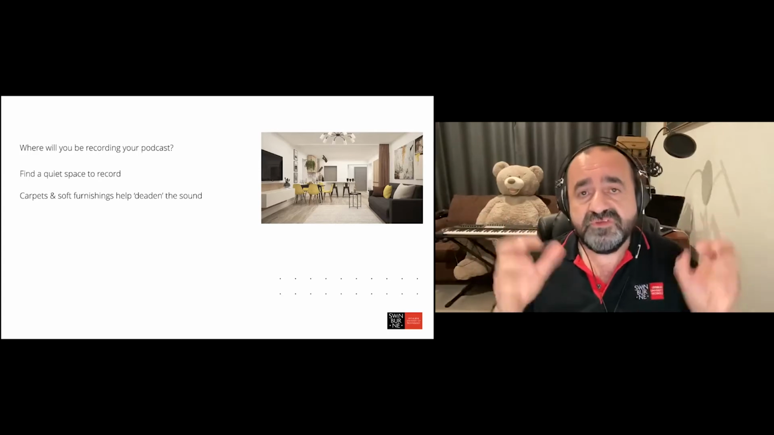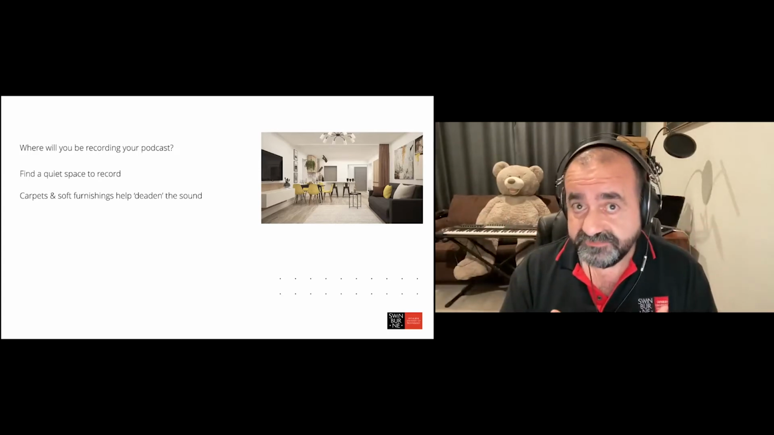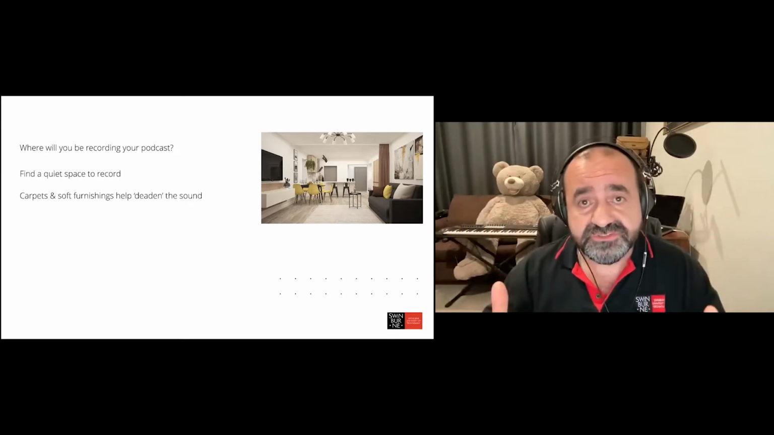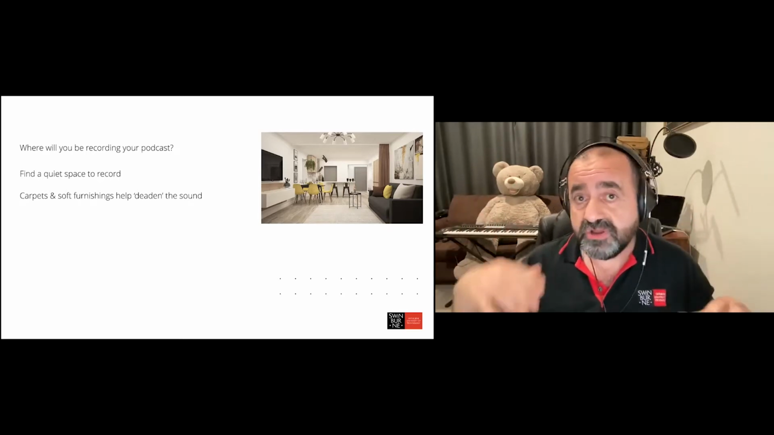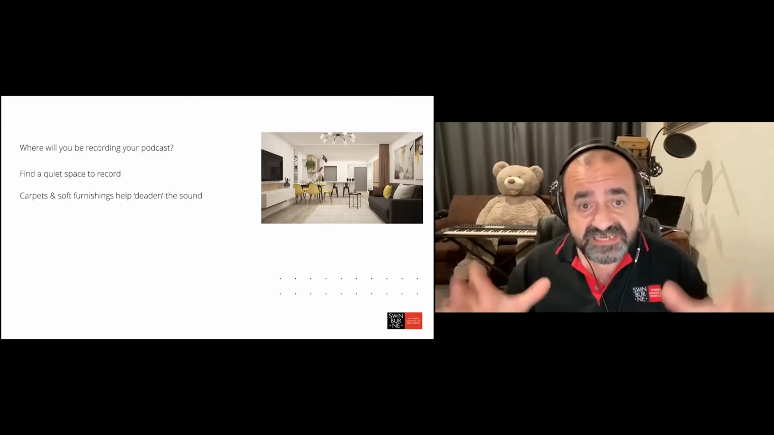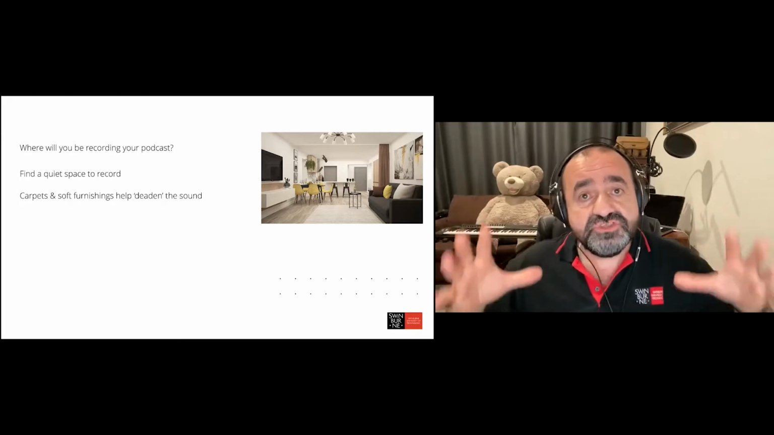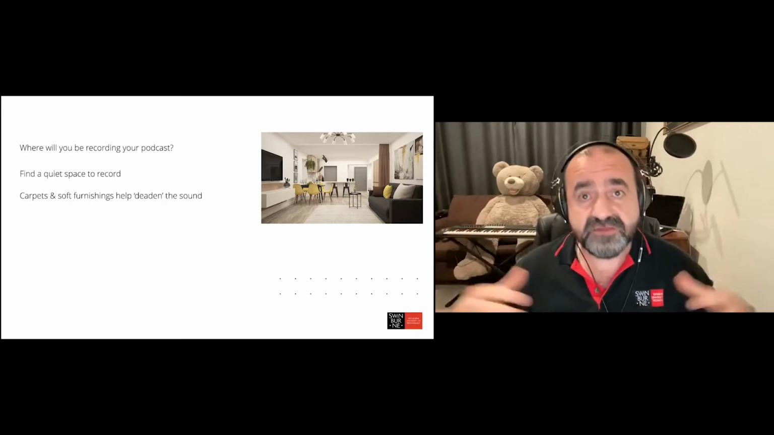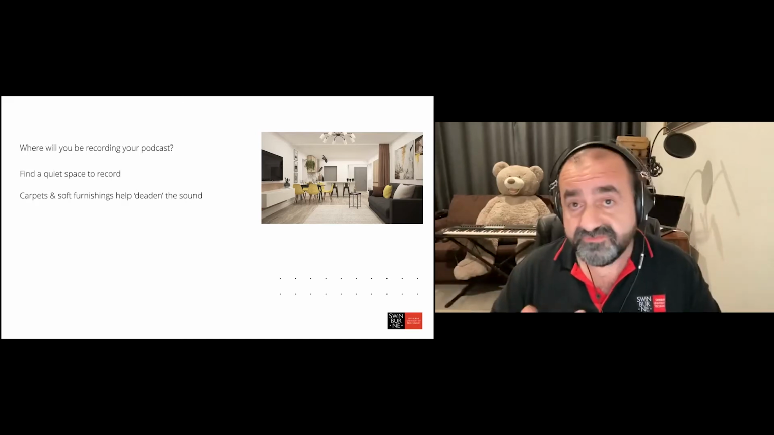Any sort of soft furnishings makes a big difference. So carpeting, curtains, cushions, placing them even around the microphone. I'll talk about that a bit later as well. They really help deaden the sound so that you don't sound like you're in a room and it's got that horrible roomy sound, which is the reverberation that you'll hear off your normal audio.